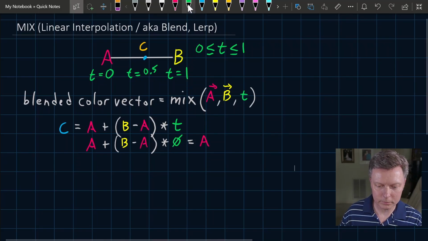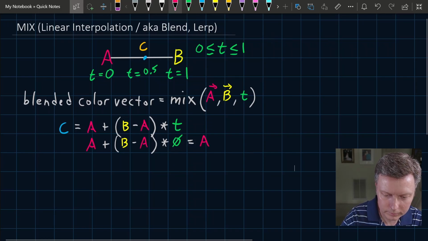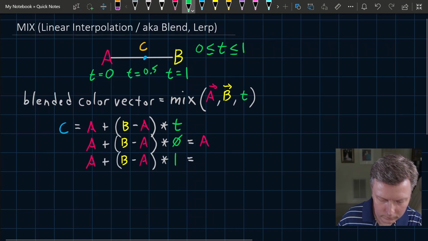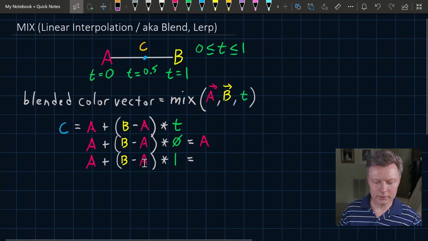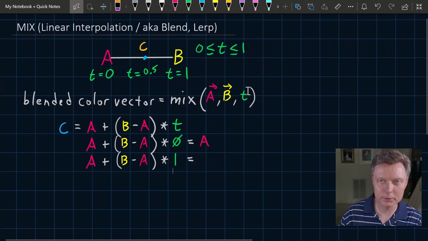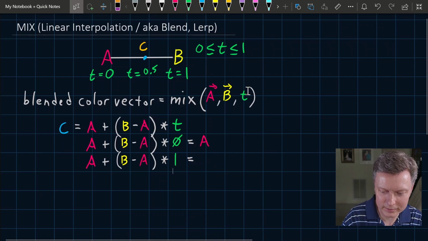And then let's put in a 1 for t. So now b minus a is the total range, the length of this line, and that's multiplied by 1. So that's the entire length. And now when we add that back to the origin, which is a, we get the slider all the way over to b. And so we've successfully blended all the way to the max, which is b.